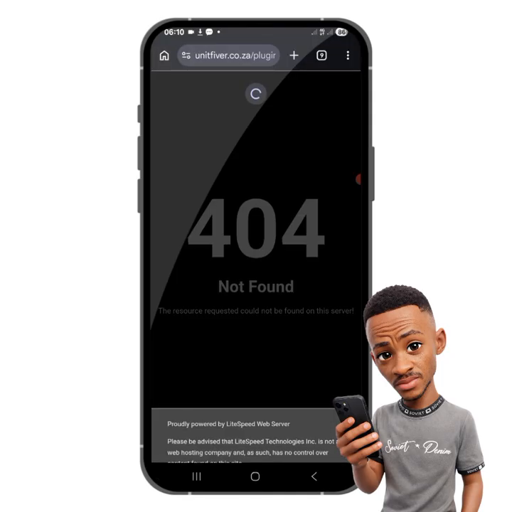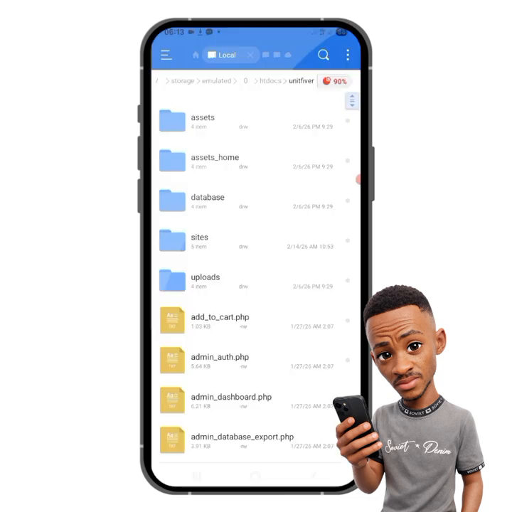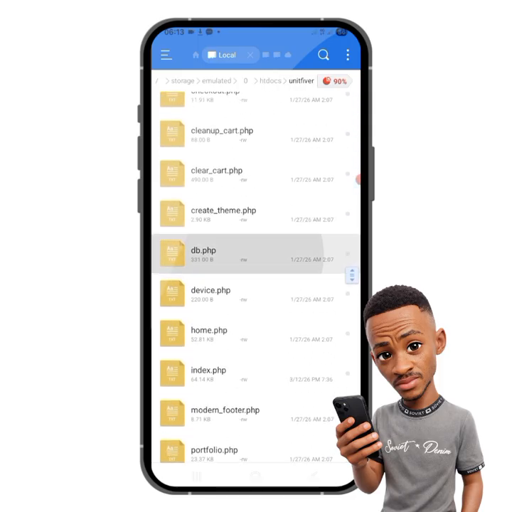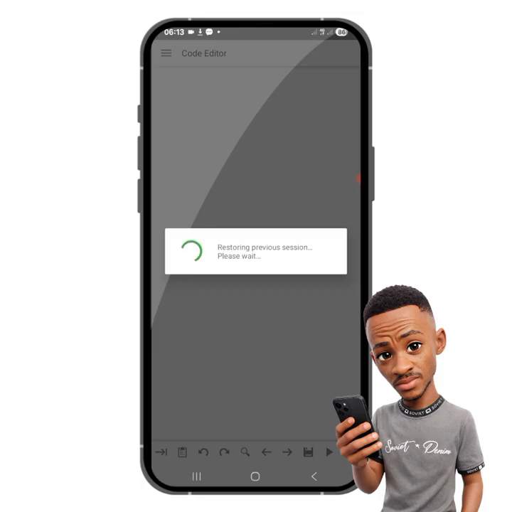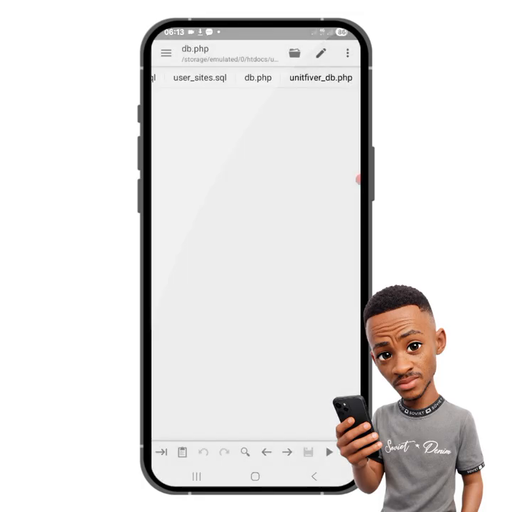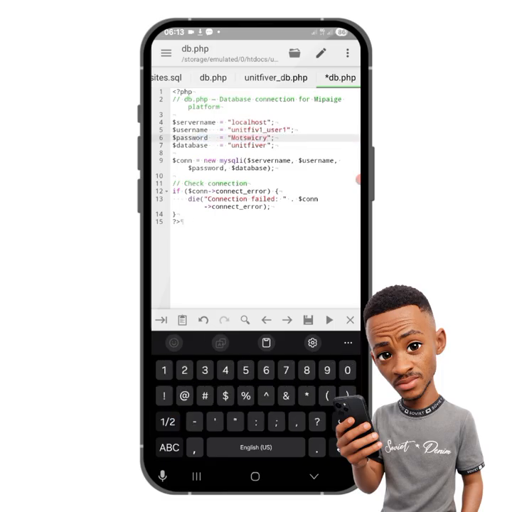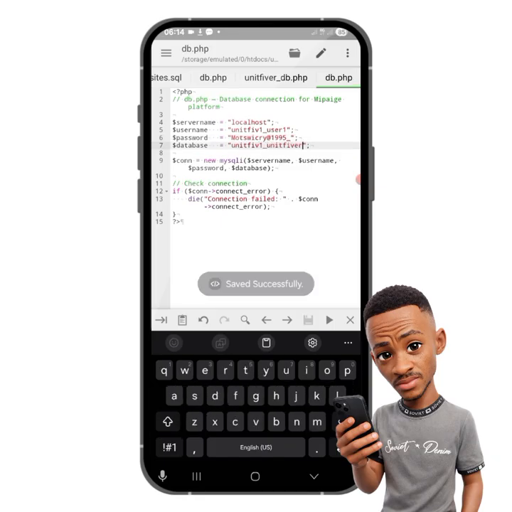But why are we still not able to access our website? Mainly because we haven't updated our database connection files to match the current or new setup. Open ES File Explorer and open our website folder, and look for the file called db.php. Open it with the Code Editor app. Remember your noted database name, username, and password. Server name remains unchanged depending on the type of server. In my case, it remains localhost.